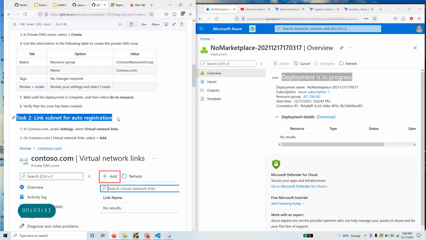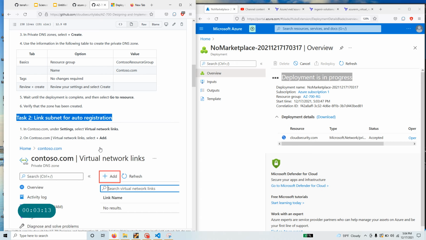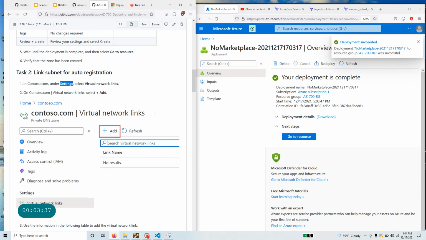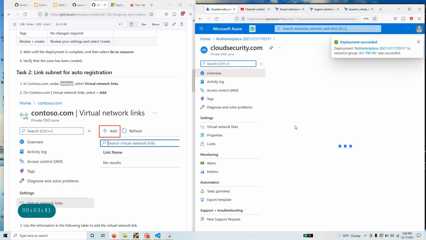So the next task will be, we need to link the subnets for auto registration. The deployment looks like it's almost done, and to do that, we'll go to the virtual network links, under settings. Deployment has succeeded. Go to resource.